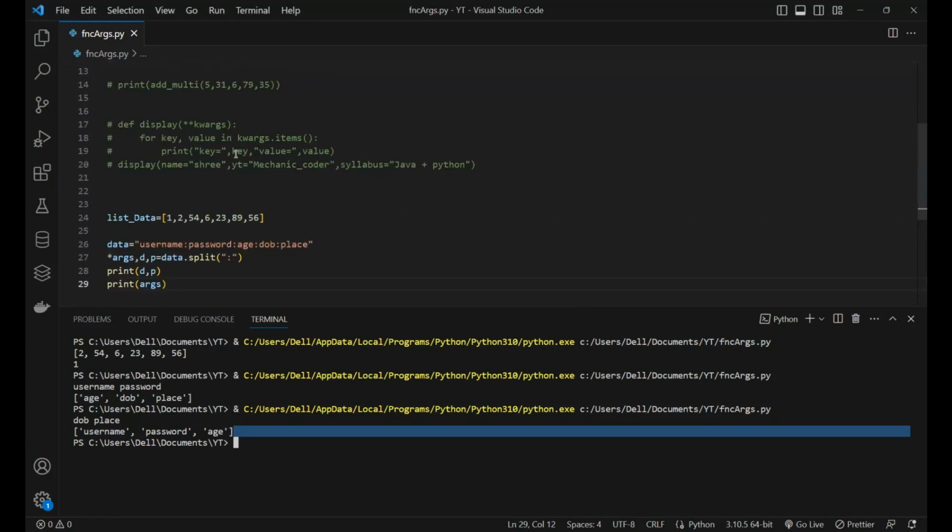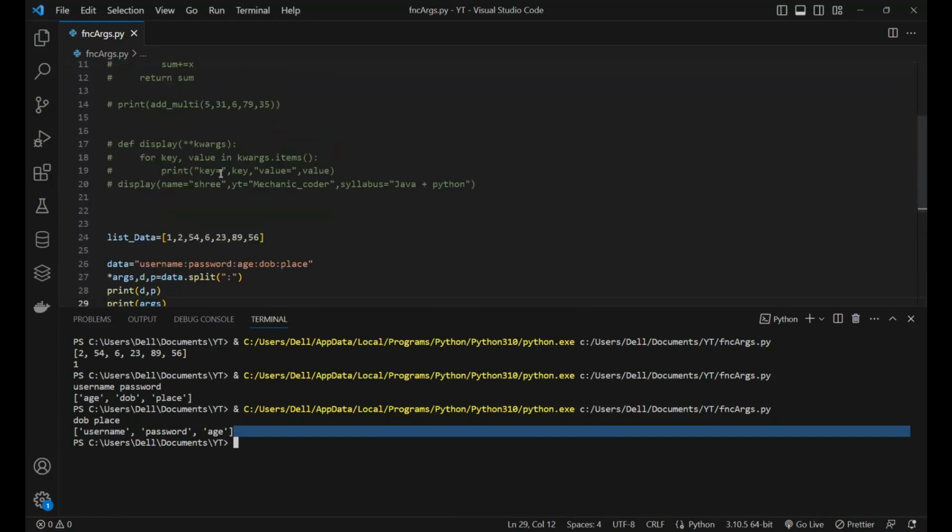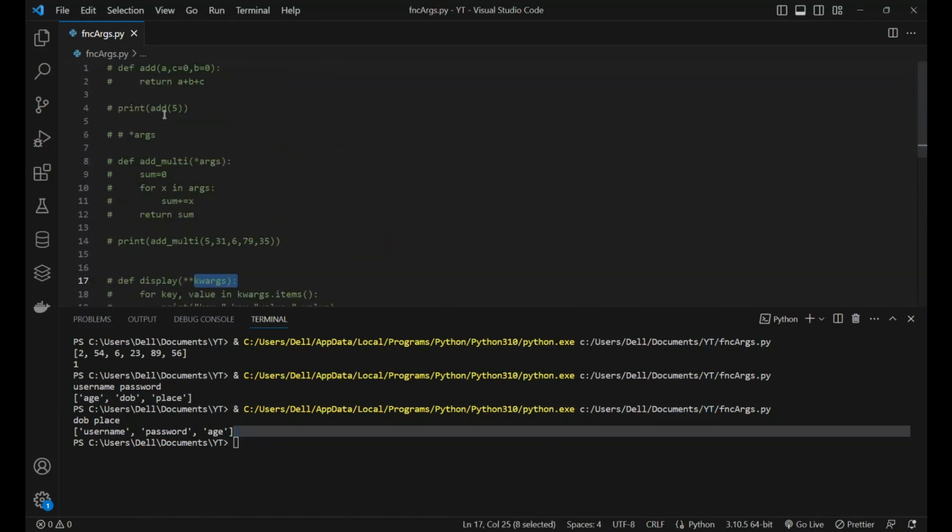So what we learned about arguments, then we learned about keyword arguments, and at last we saw here at the starting how to pass a default argument, right?